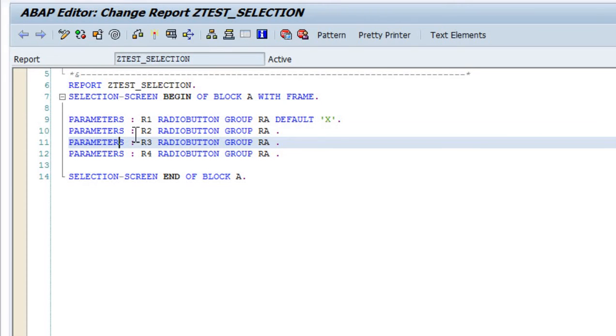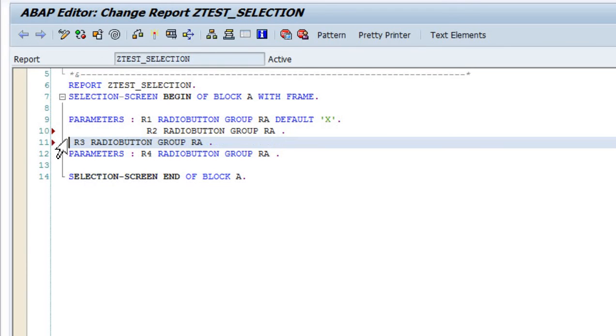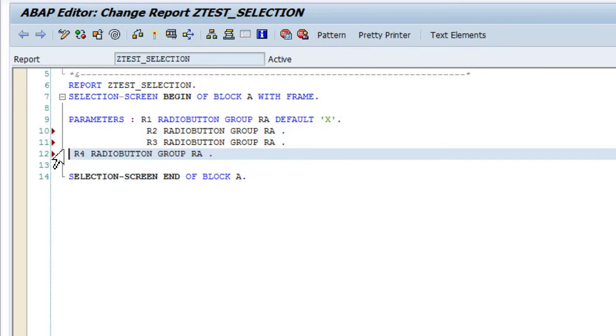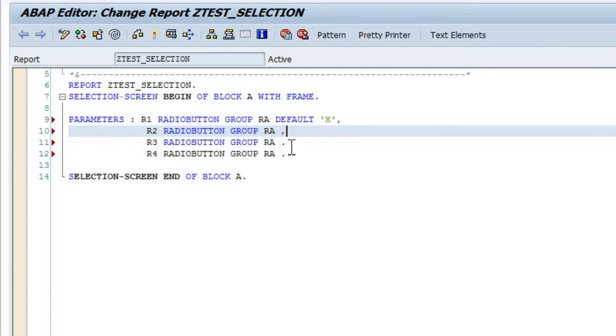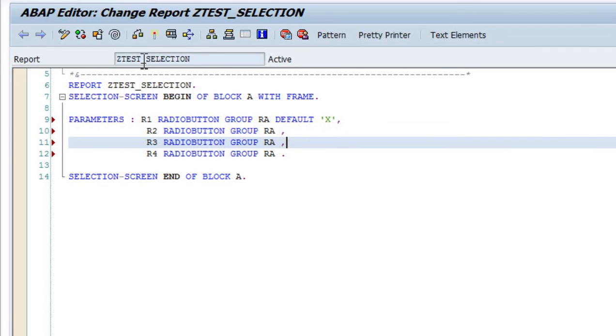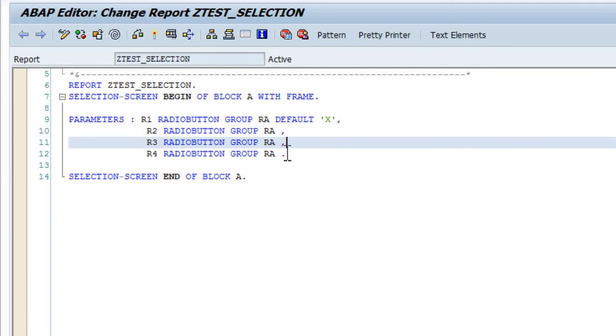You simply remove the parameters keyword from all these lines, and you just need to provide a comma at the end of all the lines. Now you need to check it, save it and execute it. Now you can also see all the radio buttons from R1 to R4. So that's about the radio button.